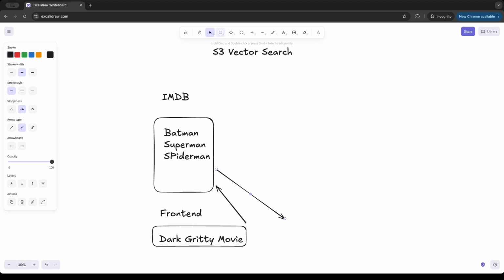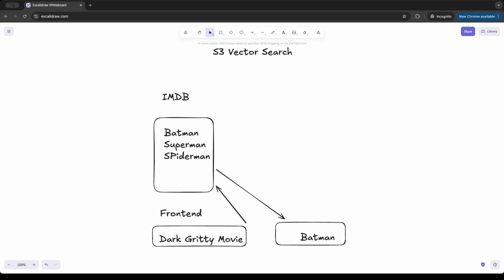On the other hand, if we put in a query like movie about arachnids, we'd want Spider-Man to come back at the top. We can use S3 vector search to achieve this. I'm going to walk through an entire TypeScript application end to end and show everything you need to do to set this up. First, let's say we're IMDb.